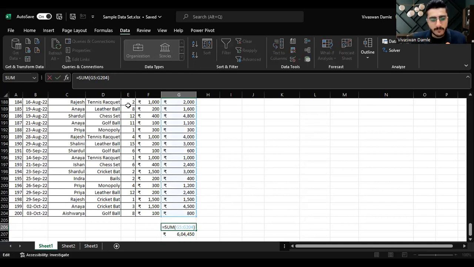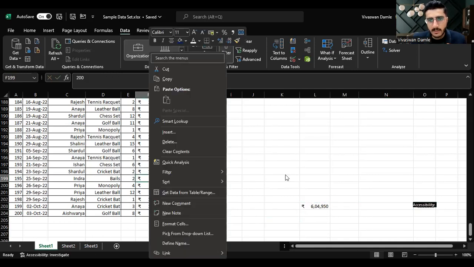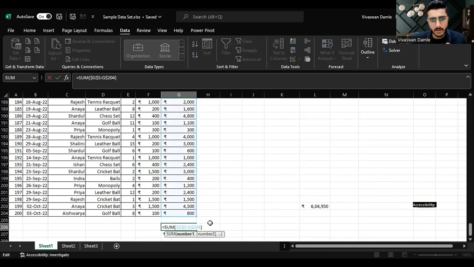So what is the solution for this? You have to select the cells that you have and press F4. So the dollar signs that you see, $G, $5, and $G, $204. Now the cells are fixed. So now wherever you paste this formula, the value will be the same. This is called relative reference and absolute reference. Whenever there is no dollar sign, it's a relative reference.